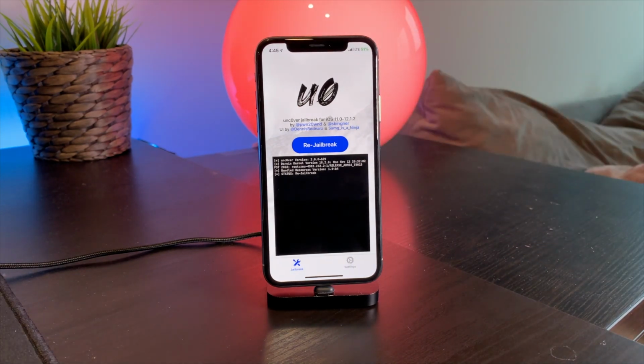There are so many tweaks that we covered last year that could receive a major update for this iOS 12 jailbreak, but it's just amazing to see how many tweaks are actually supported right out of the box with this jailbreak. So I hope that gave you guys an idea of what is possible with the iOS 12 jailbreak nowadays.